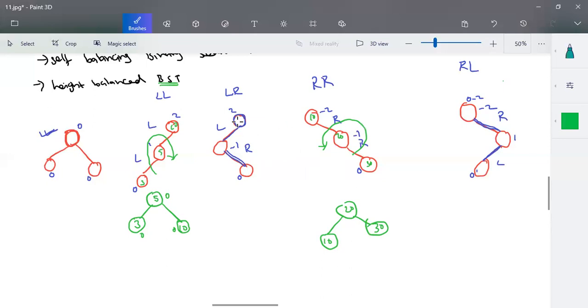Now we'll proceed with RL rotation. So it is better to always have some values, as I mentioned. So you'll have the root node as 10, and the value to the left of this root node should be lesser than 10. So I'll take it as 5. And the value to the right of this node should be lesser than the root node and greater than this node. So I'll take it as 7.